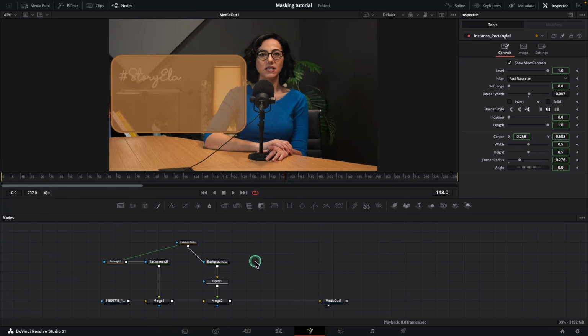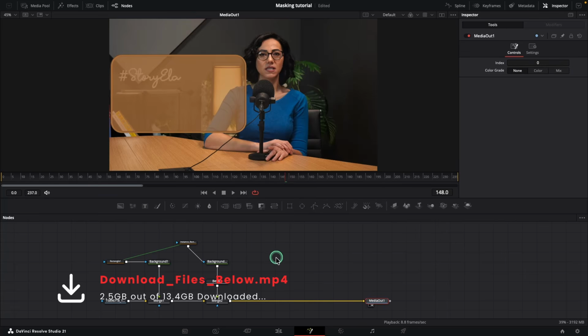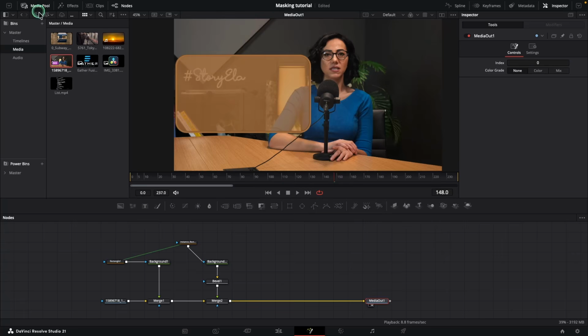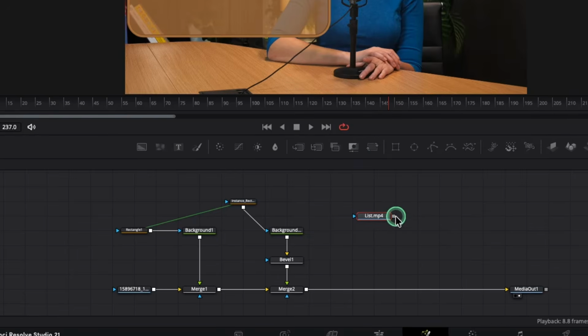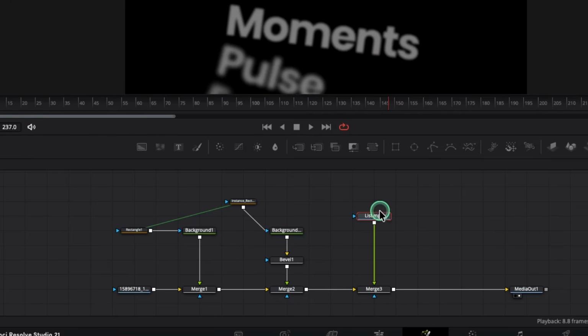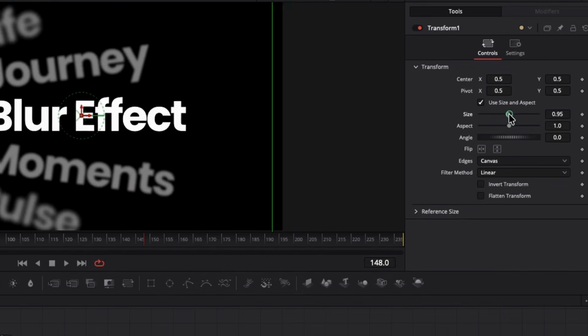Now, since this isn't a text tutorial, I'm going to use an overlay for my text. This overlay I made in Jitter. The link will be in the description, and all the project media files and project files for this project will also be in the description. Now go to your media pool and bring in your text overlay. Connect it to my node tree. I'm going to add a transform node to it and scale it down.